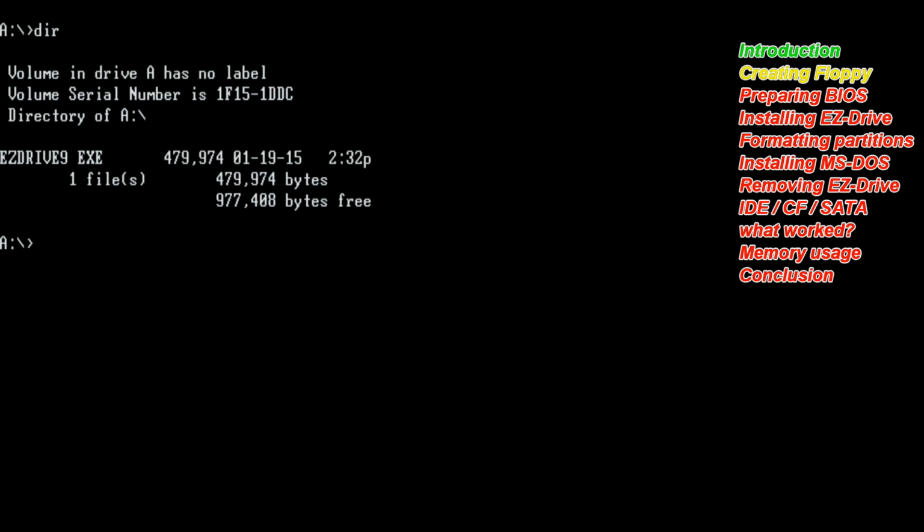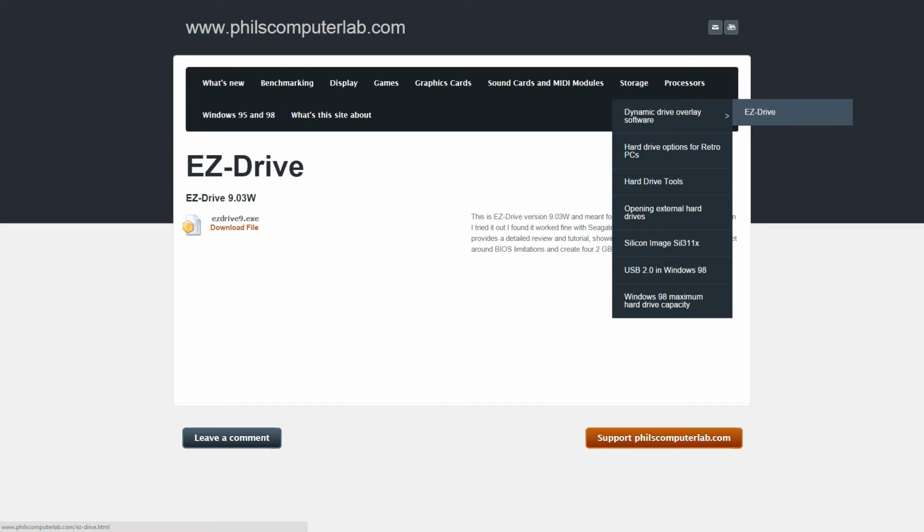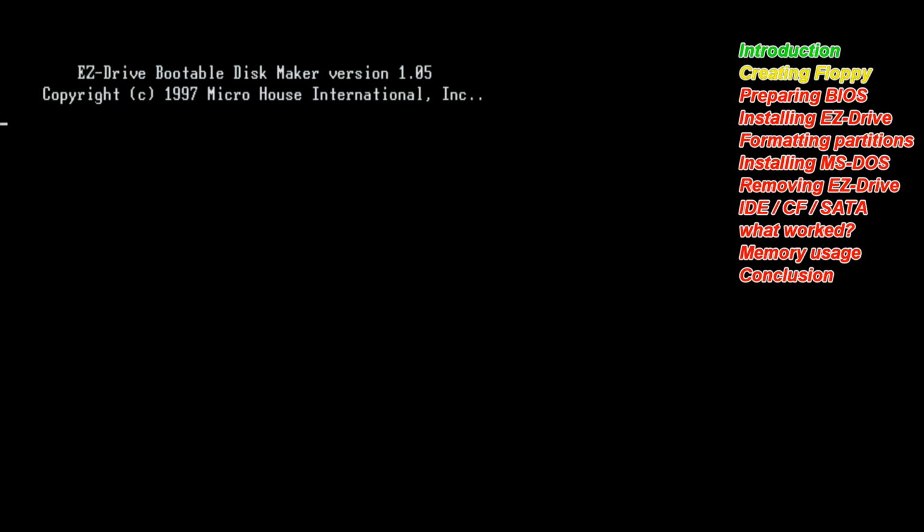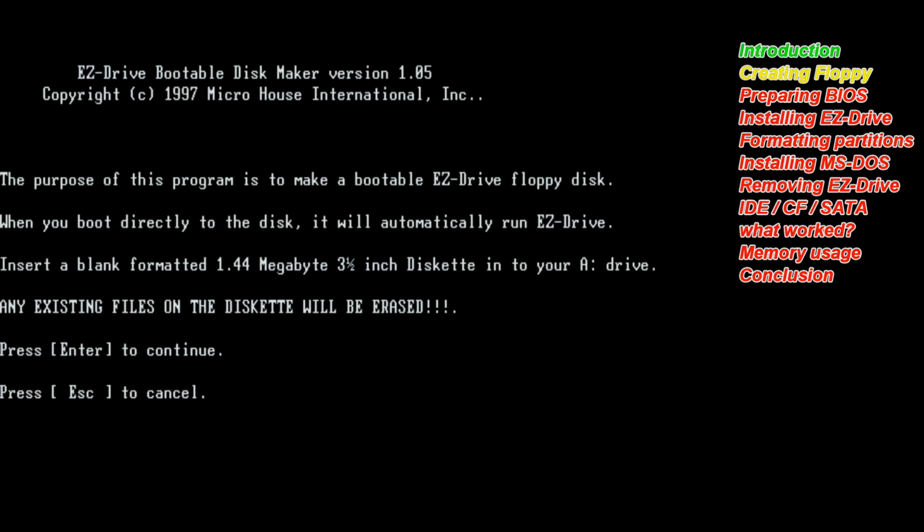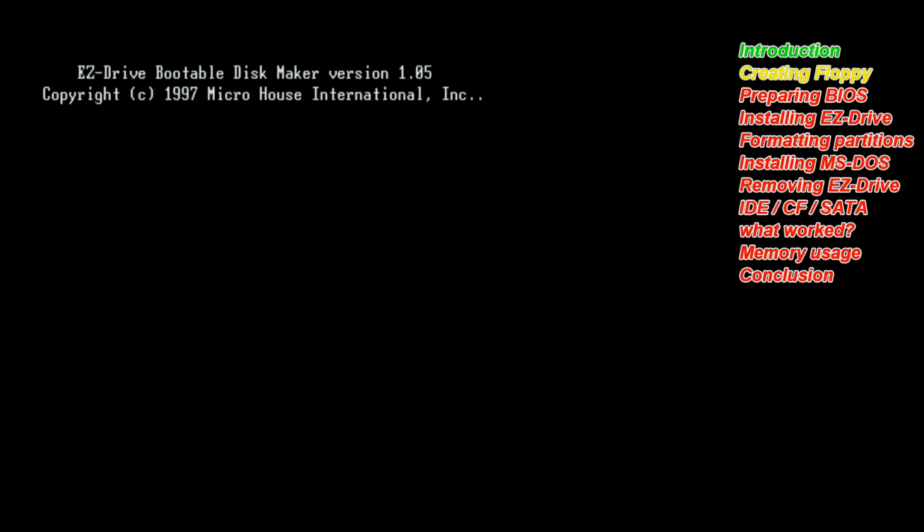Now to get started, you need to create an Easy Drive boot disk, and it's actually quite straightforward. I've got the installation file on my website. Just download it on a floppy drive or on any computer that has MS-DOS on it. It should even work in Windows 95 and 98 from a command prompt. And you can put it on the same floppy, and it'll just override itself. It's not a problem. So you just put it on a floppy, run the executable, and it will create the installation floppy. It's a boot floppy.